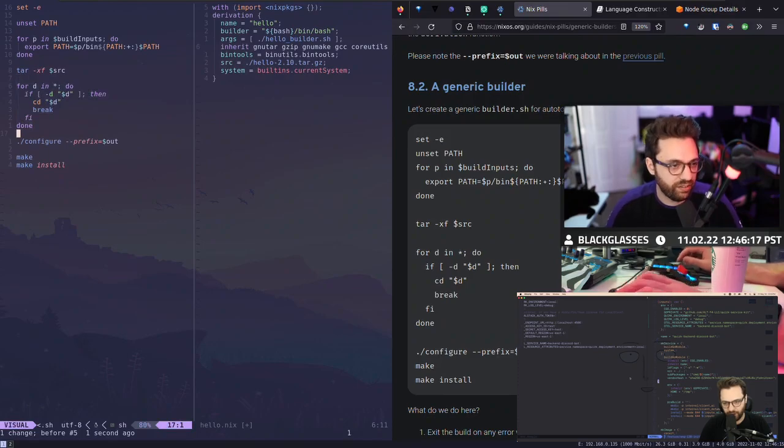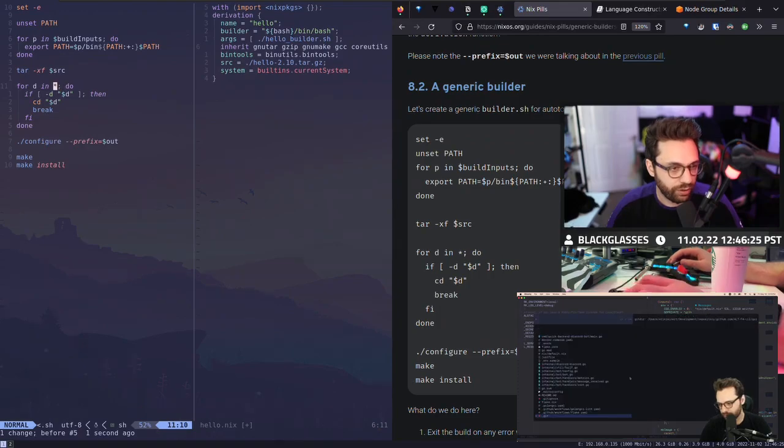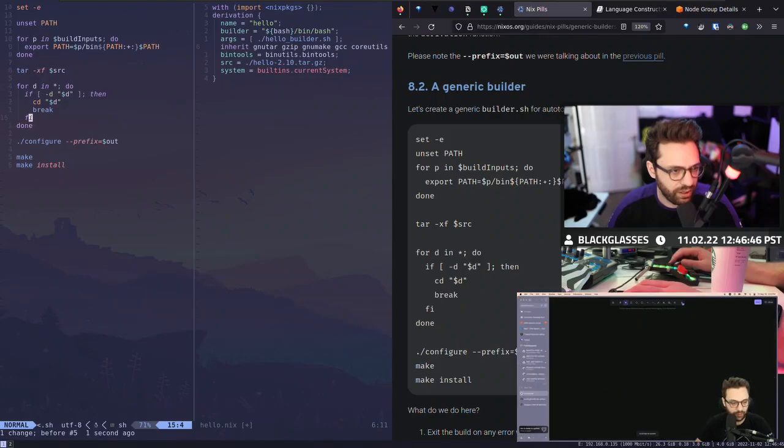And so in this case, after we unzip it, then what we do is we say for directory in our current location, we cd into that directory. Why do we do that? Is that really what we do? Yeah, for directory in star do, if it's a directory, then cd into it, otherwise break. Okay, I see. So what's happening here is we cd into every directory.